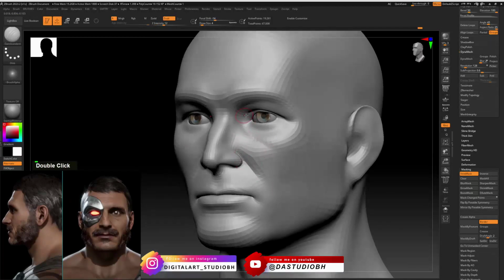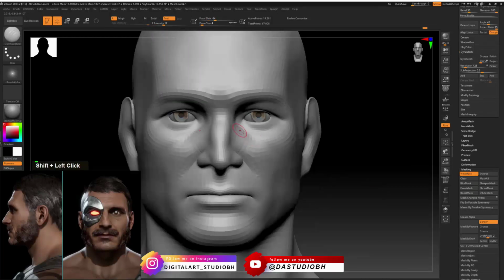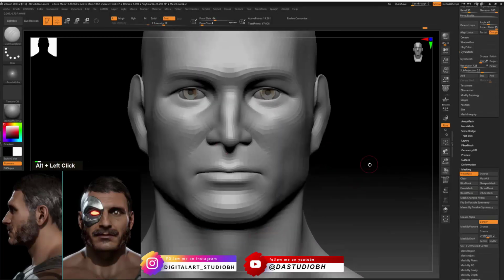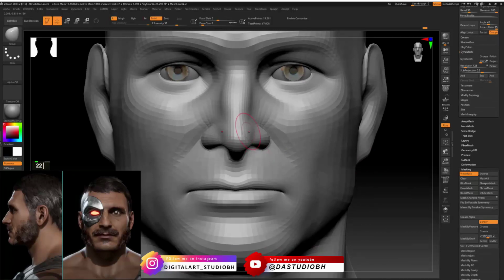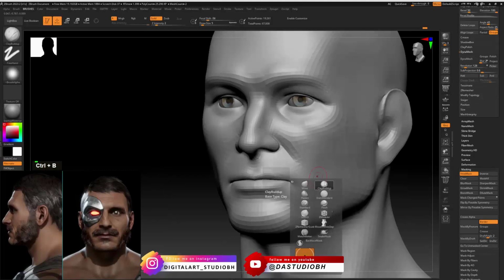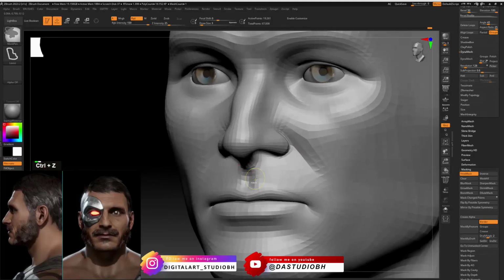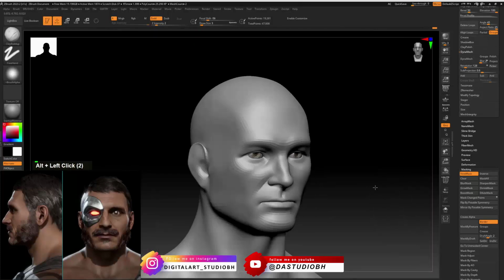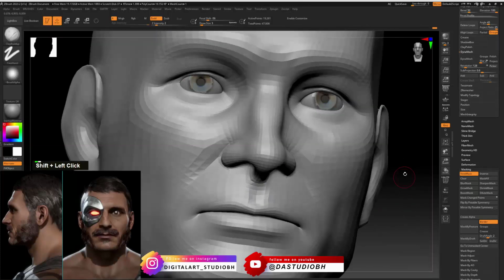Now, this is the good time to add those creases, all right? Why am I doing this right now? Because I am on second subdivision, I believe. If not, I might be on third subdivision. And this is not going to be a permanent second or third subdivision, because I'm going to be coming back to my first subdivision, and I can work on that.